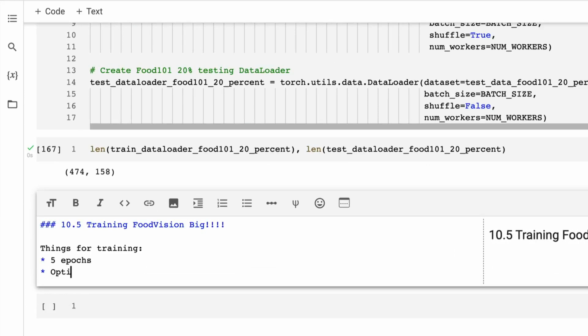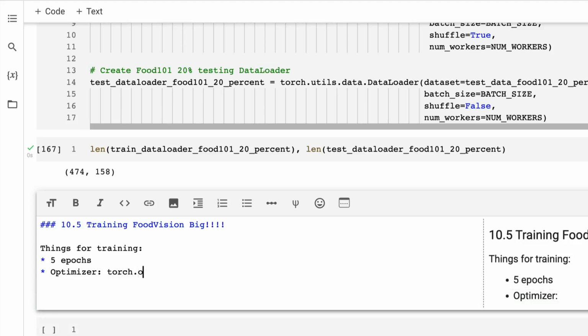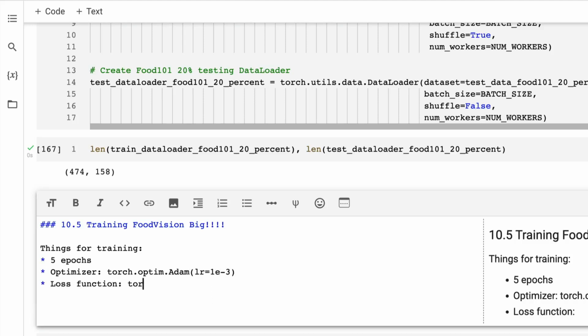The next one is going to be our optimizer, which is going to be torch.optim.Adam with LR equals 1e-3. And then our loss function, here's a little trick I'm going to introduce here as well. So you might have already used this loss function, torch.nn.CrossEntropyLoss, but I'm going to introduce the technique of label smoothing. And label smoothing is a very powerful regularization technique that comes basically for free. So that means we can just implement it like that, and it's going to help prevent our model from overfitting.